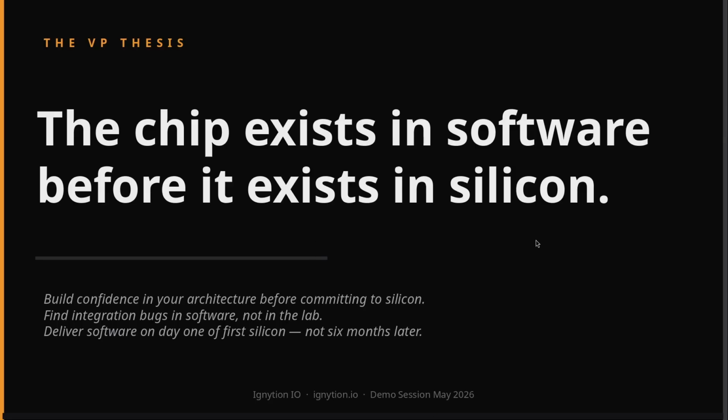Finally, I will conclude my presentation on virtual prototyping. The idea is very simple. The chip can exist without silicon as well. You can emulate or simulate it using software, and all the benefits of the software world carry forward to the hardware aspect as well.